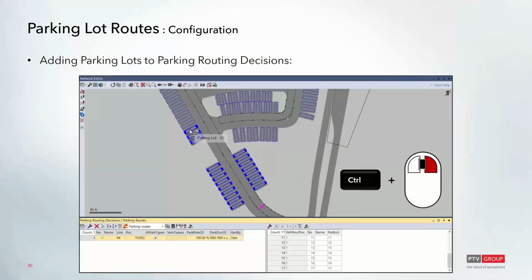And if you ever do need to add additional parking lots to a routing decision that you've already created, you can also do this by highlighting that particular routing decision you want to add the lots to. And then you can just press Control and right click to select those parking lots. And in this case, you'll see a little plus icon will be displayed next to the mouse. And then once you've got those added, it'll add a new line item within that routing decision.